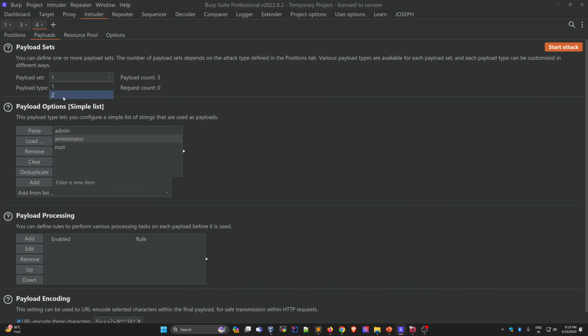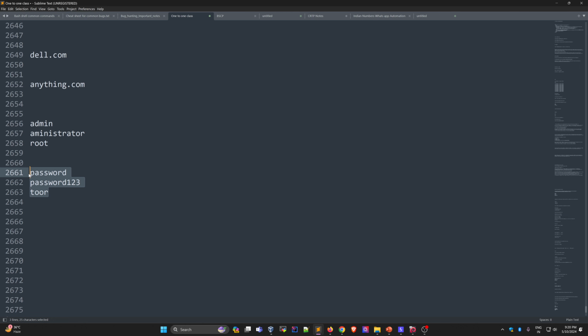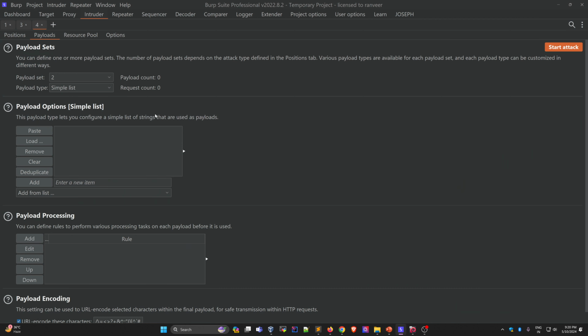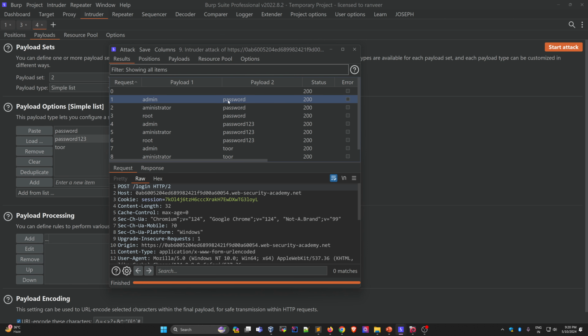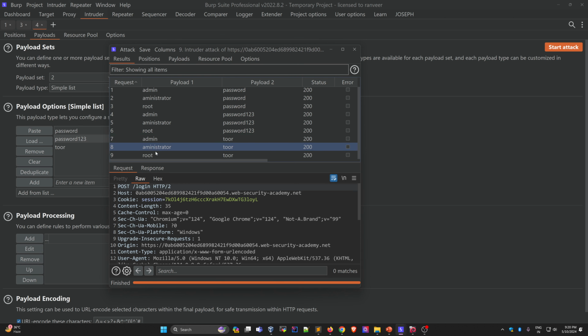First you need to change the attack type to cluster bomb. Then you can see the two options now. Before, you were seeing only one payload set, but now we have two payloads. So the first is this, and I want to put the second. This is the second. Copy and paste. Now you can see the request count is 9. So it will check one by one: admin password, administrator password, root password, and after that admin password123, administrator password123, root password123. So it will use all the permutations and combinations one by one.